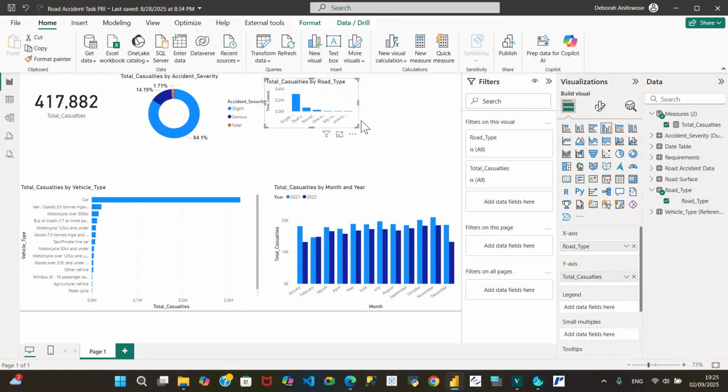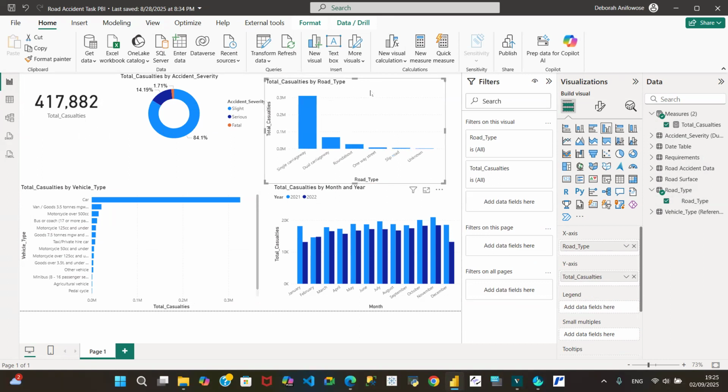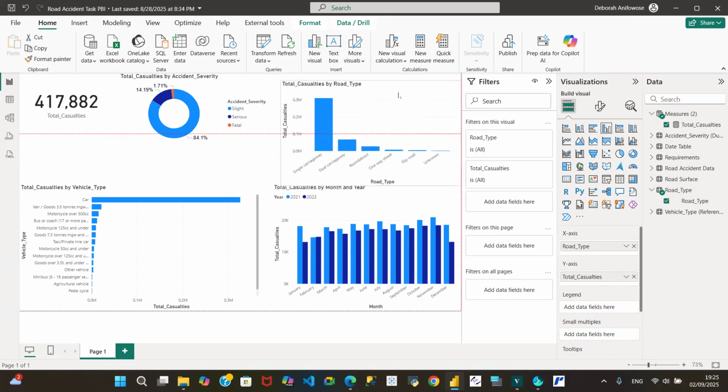Let me enlarge it, then we'll see if this is an okay visual to use for it. Okay. It's showing that single carriageway has the most compared to dual carriageway and roundabouts. And we have some categories of road type that were not really specified, so it's not really known, and we have those for slip roads as well.